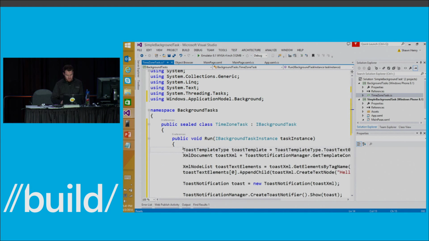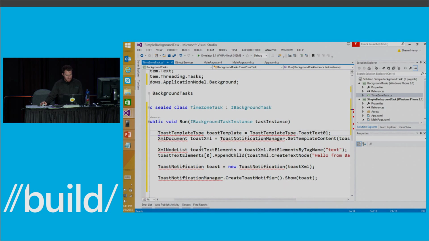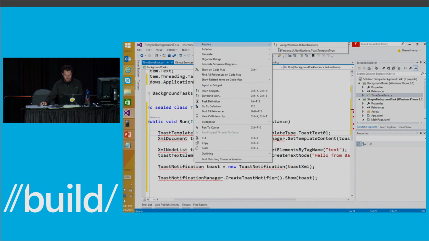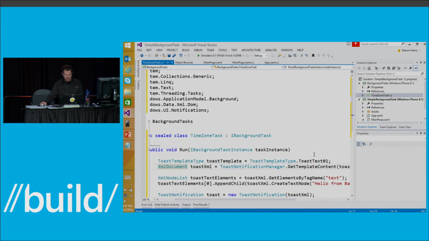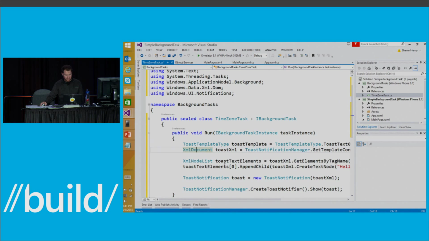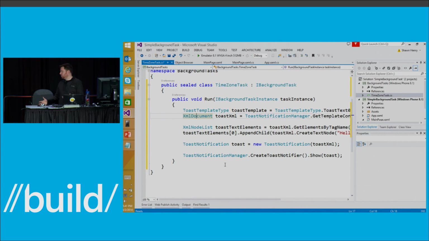So I had a little snippet there. I'm not going to go into this in too much detail. There are other sessions on how to do toasts and tiles. But here I'm just creating a toast notification with a template. And here it's going to pop up "hello from background." So that's really it. This is a very simple task. Not too much going on, but it will show us a little bit how this works.